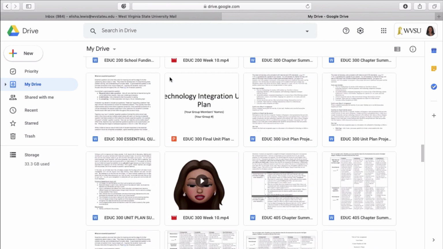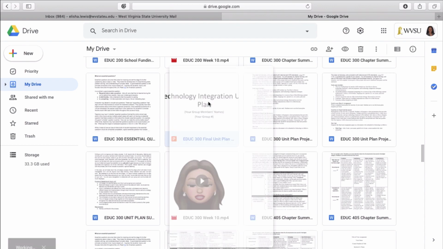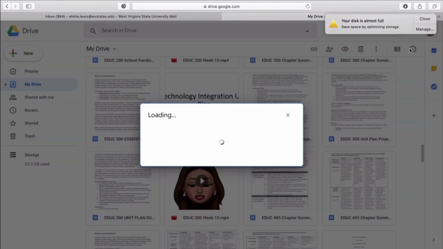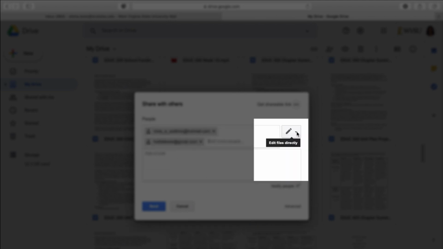So you'll share by right-clicking on the top left corner and then hit share. You'll enter the email addresses of the people who you want to share the document with, separating their names with a comma. You'll also need to make sure that you give them permission to edit. So if you click here, you need to make sure that Can Edit is checked.